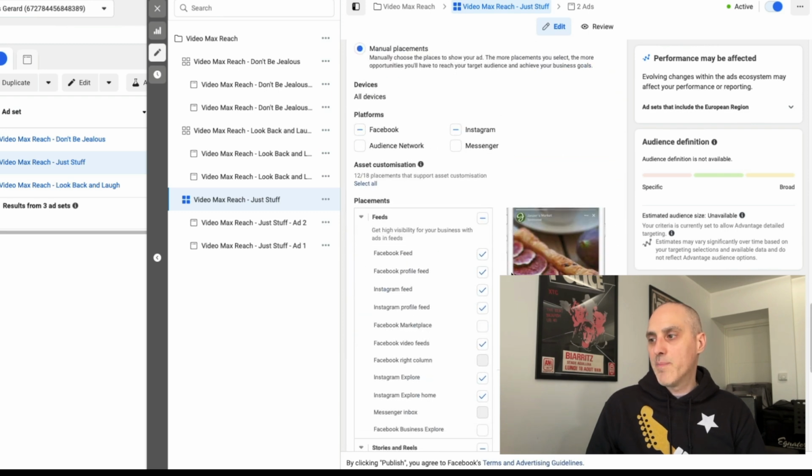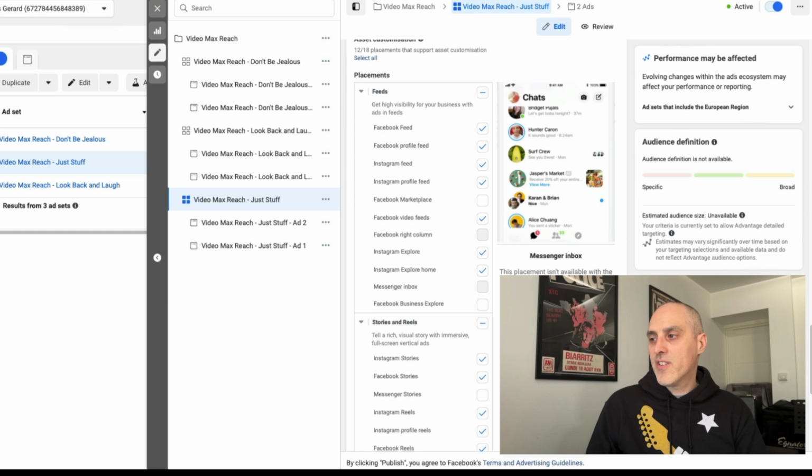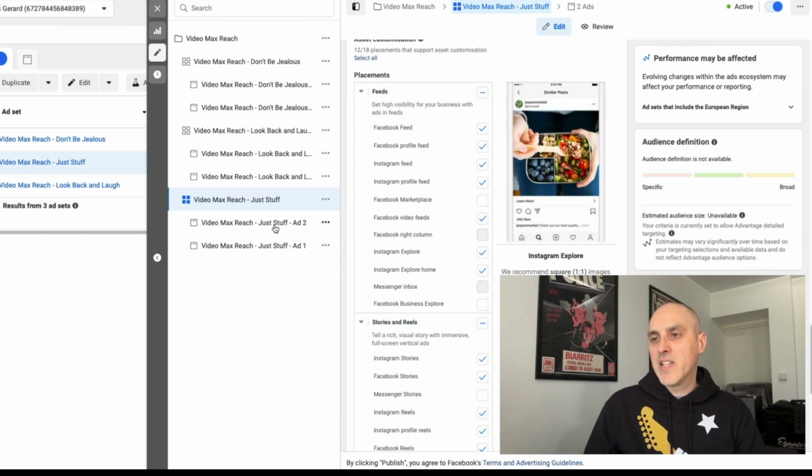placements that I'm choosing. And here you can see the estimated daily results between 600-ish and just under 2,000. So not a lot, but I'm relatively narrow in my geographic targeting of north and northeast London.